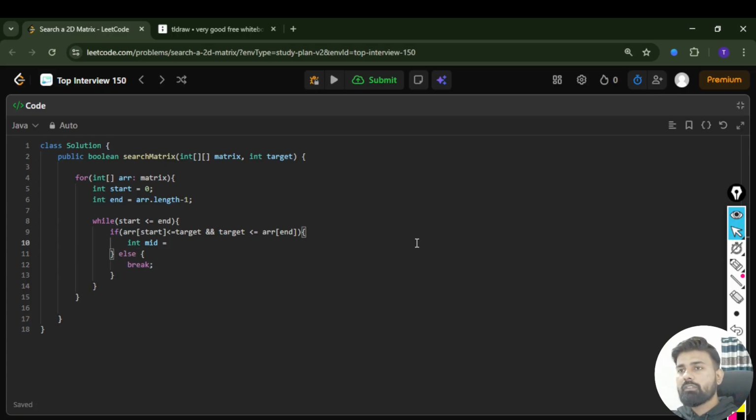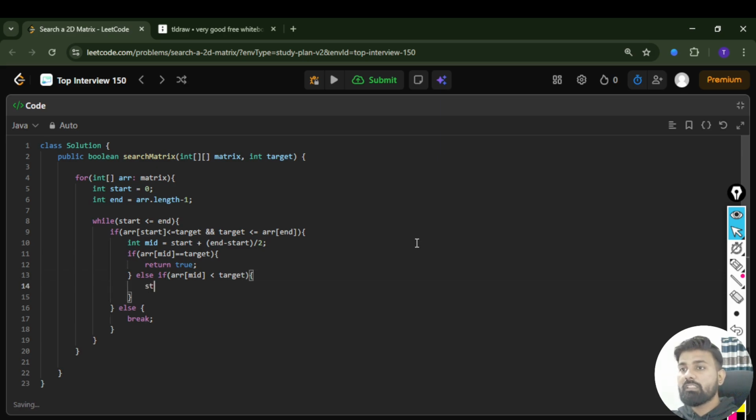When we calculate this mid, we know the formula. It will be start plus, here you have to do end minus start by 2, the same formula which we have discussed. Now in the very next step, we have to check if the element at mid is equal to the target, then from here itself you have to return true. The other scenario, if the element at mid is less than the target, it means we just have to reset the value of start. It will be mid plus 1.